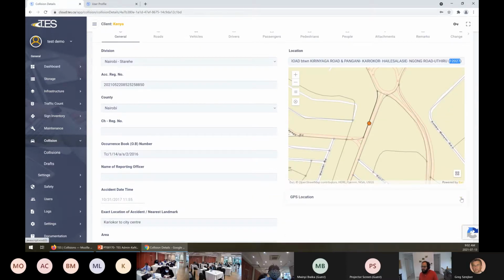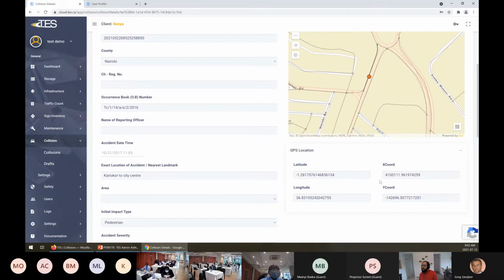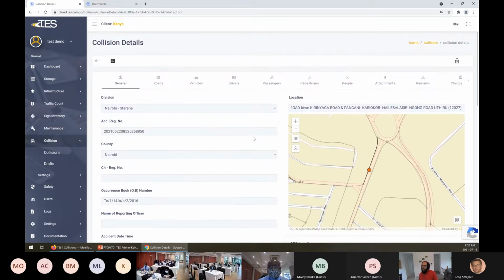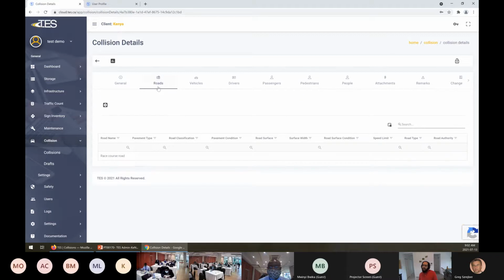And even if I want further information, I can click here, and it will show me the GPS location of that collision, the exact location. So these are the longitude and latitude and the X and Y coordinates of that one. And then I will go to the roads. These ones are the roads that were involved in this collision. And you can see that there was one road, a race course road.